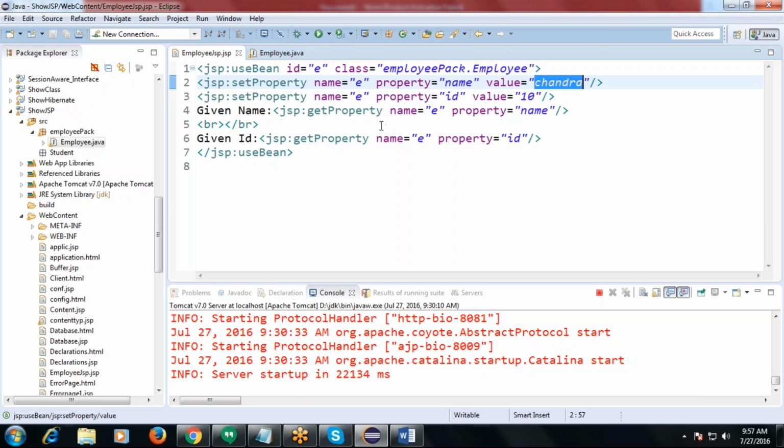In the same way, here also setProperty. What is the property name given here? ID. So the setID method is executed by the container by passing this value. And then getProperty. Property here means the getter method, like the getName method executes. In the same way, the getID method executes. Is it clear right now?